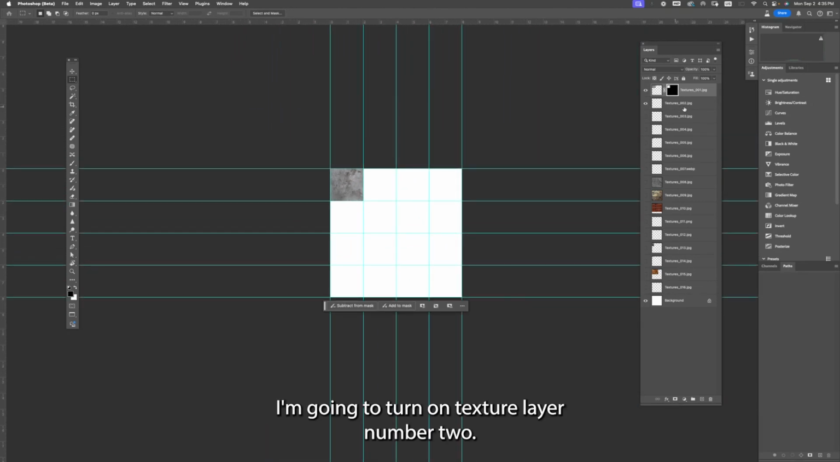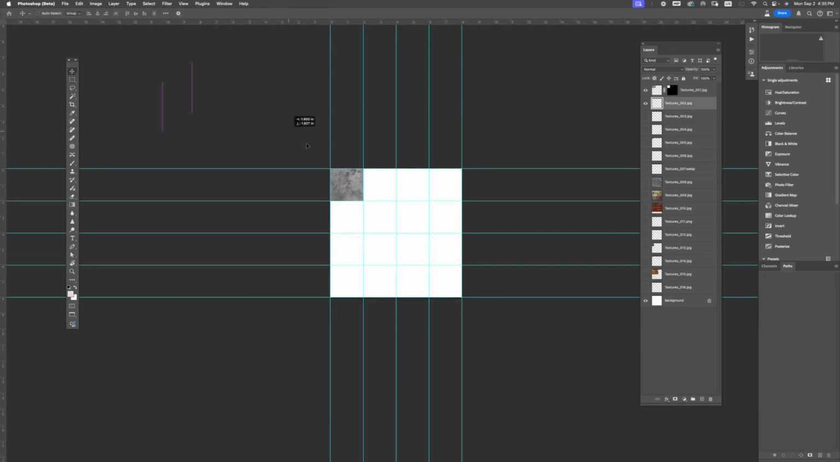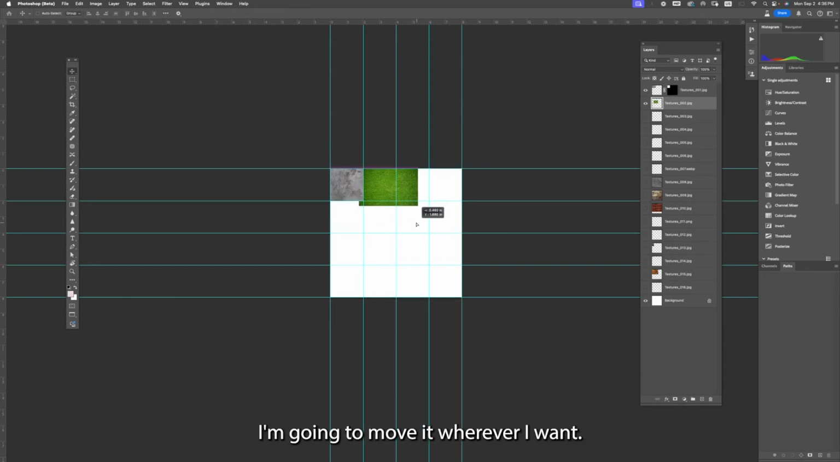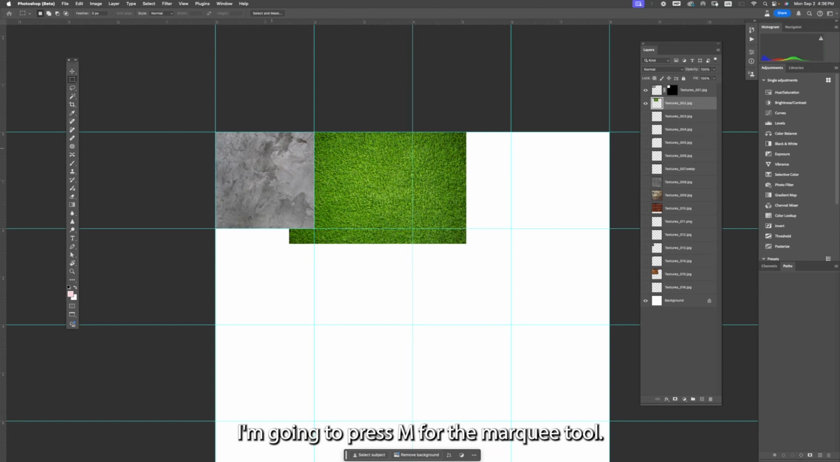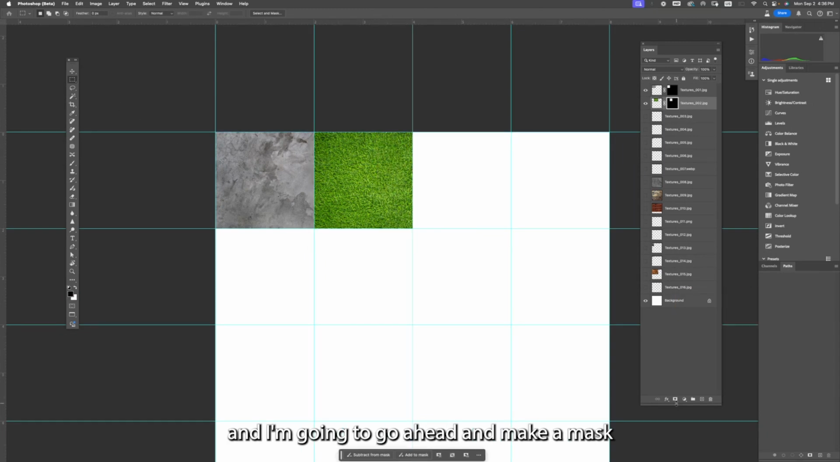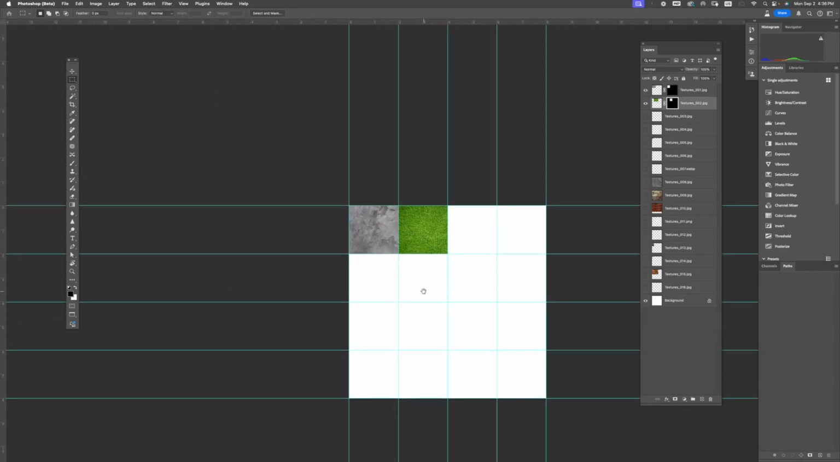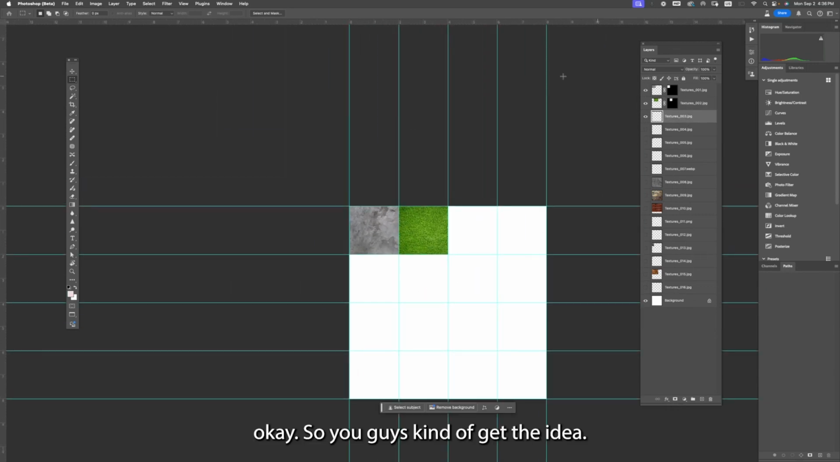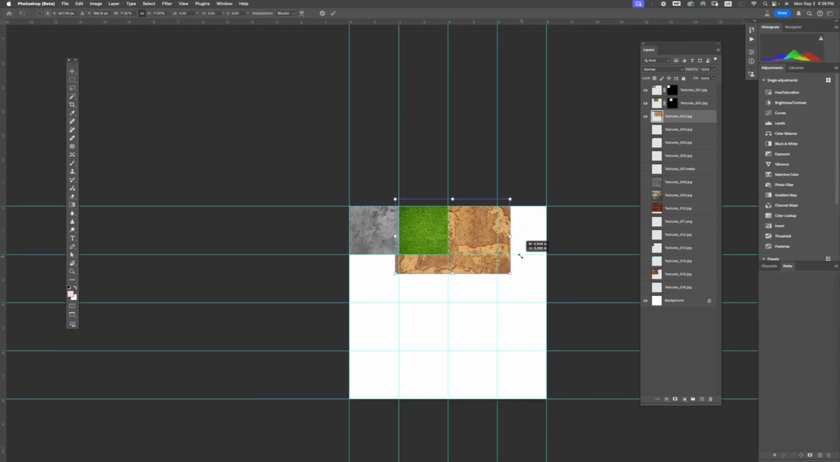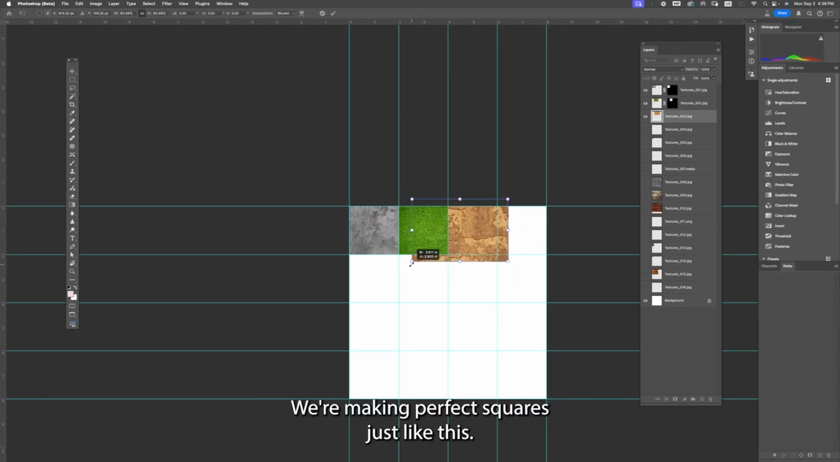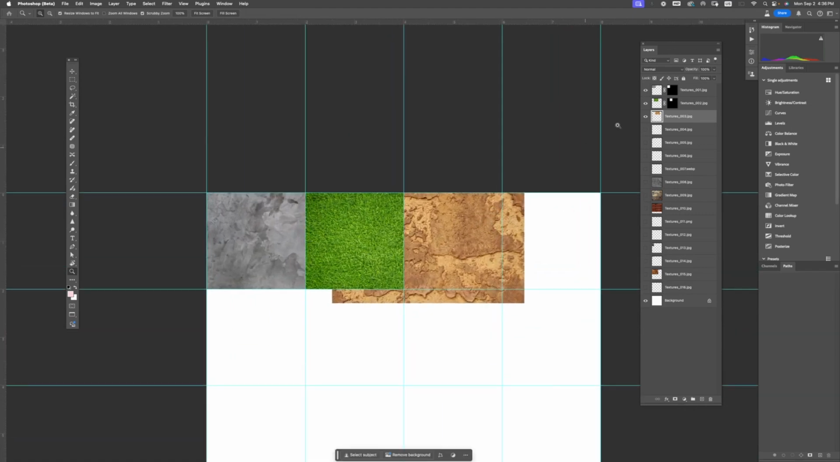I'm going to turn on texture layer number 2. And here it is. I'm going to move it wherever I want, but I'm just going to put it here just to make it easy. Make sure that you have the second layer selected. I'm going to press M for the marquee tool, and I'm going to trace the second square, and go ahead and make a mask. Okay, so you guys kind of get the idea. We are going to make a collage today with all of our photos. We're making perfect squares just like this.